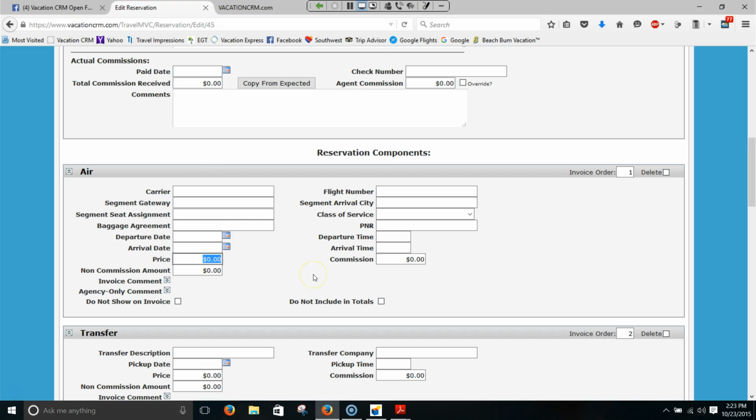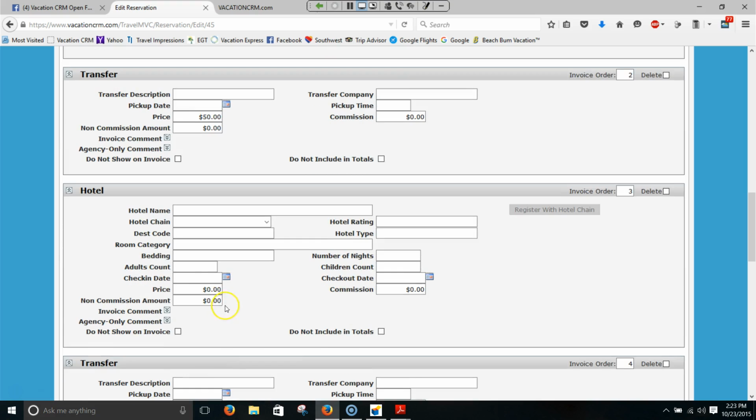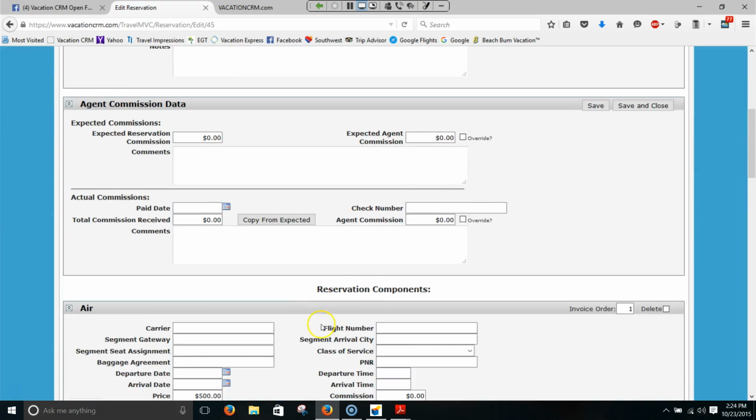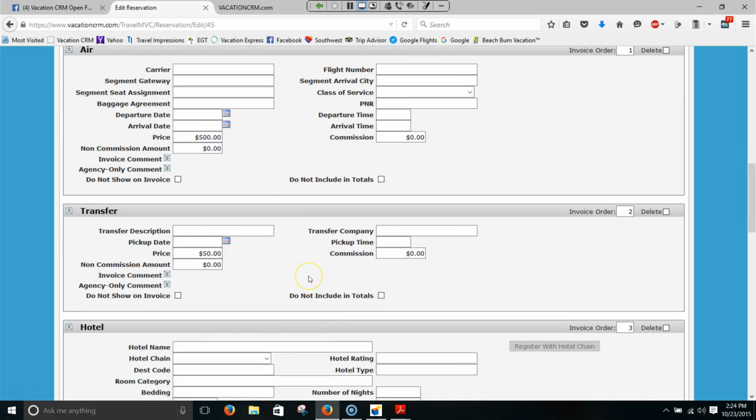So if I put 500 here, and if I put all that stuff in there, this is adding up all of that stuff below. So it's a formula, so you can't just manually enter it. If you want the price in there, you have to put it on the reservation component somewhere. Does that make sense?